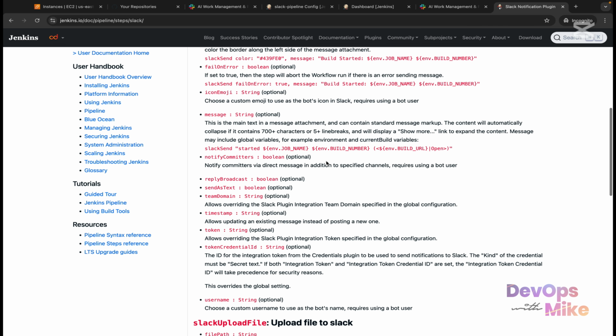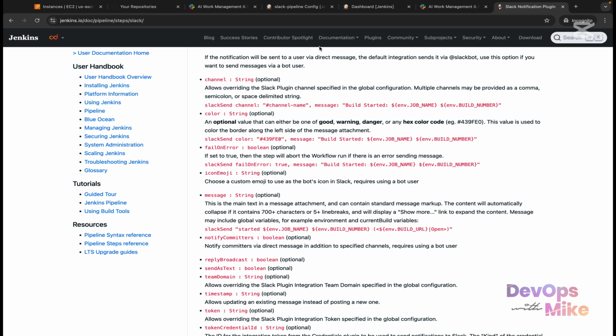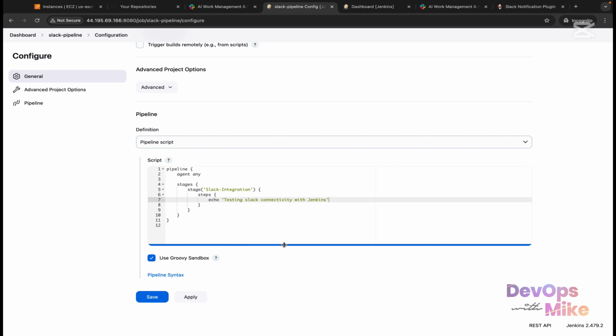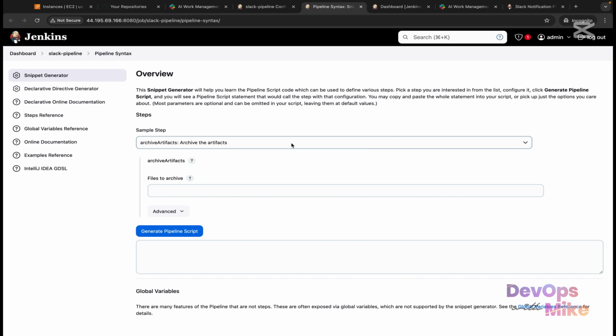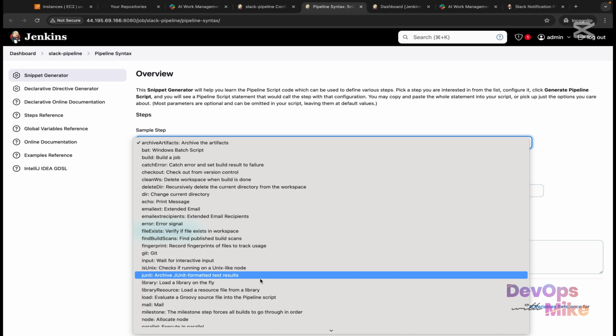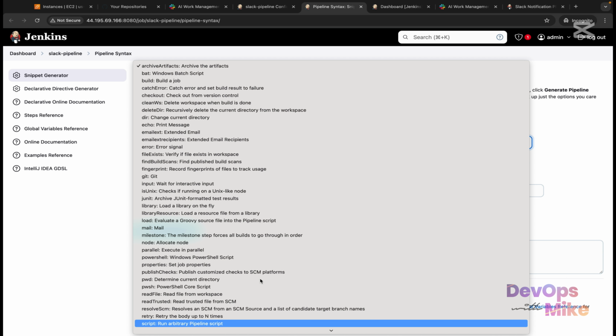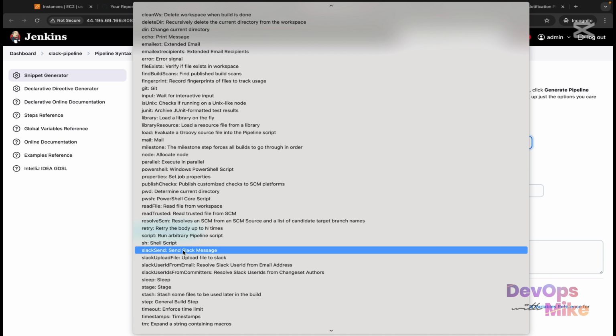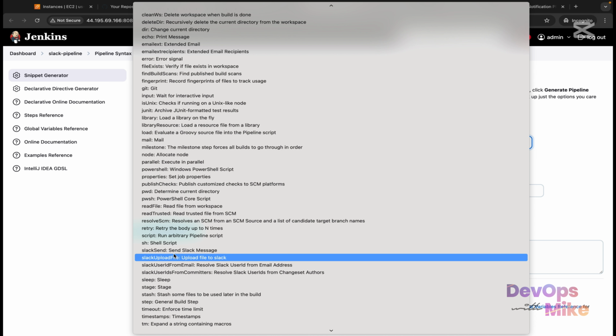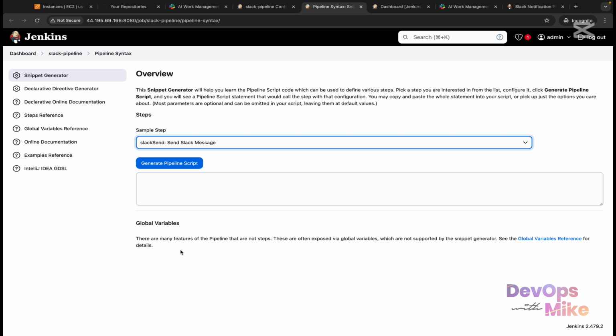But for us to test connectivity with our Slack pipeline, we can still click on our pipeline here. We have pipeline syntax. We right click on pipeline syntax and we open in a new tab. Because we have installed Slack, if you click here, you can search for Slack. You can just type S and it will take you all the configuration that have Slack. So you have here Slack send. This is to send a Slack message. So if you want to test how to send a Slack message, you click on Slack send.